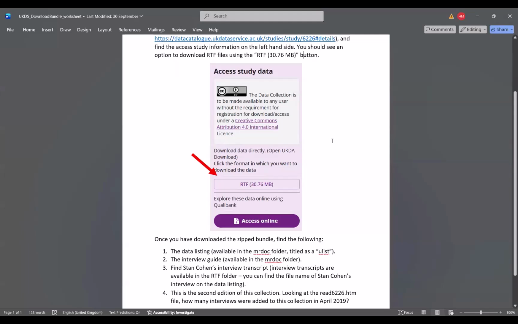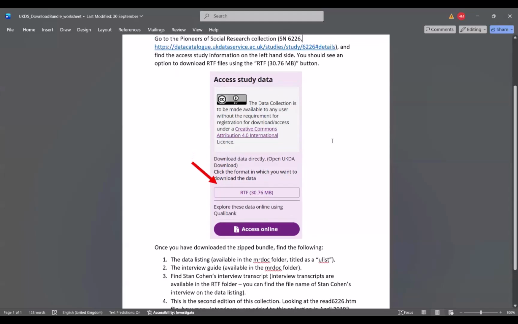Okay, so if you click on the link that Emma has put up, you should be able to get to the Pioneers of Social Research. And you'll see on the left-hand side, you have the Access study data, and this you can download directly. It's an open collection. These are interviews that are done with very eminent scholars.